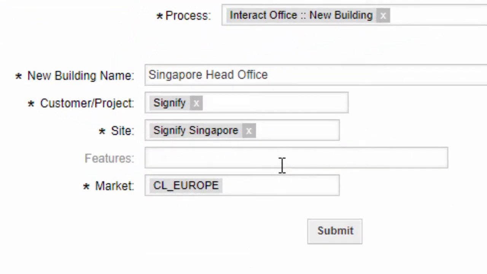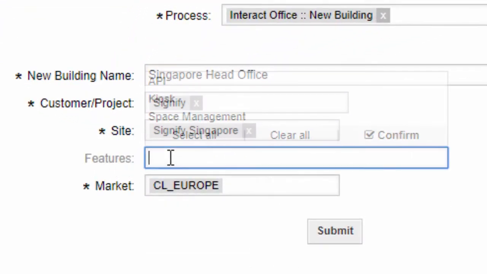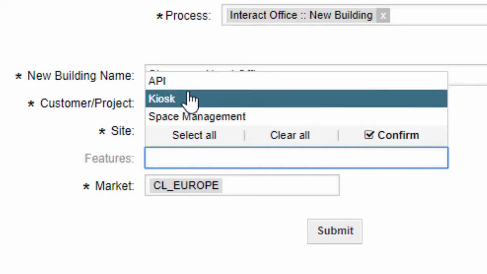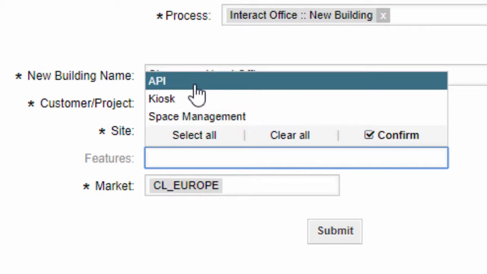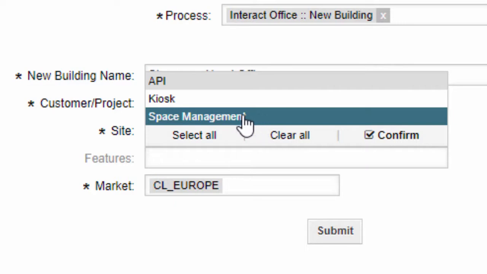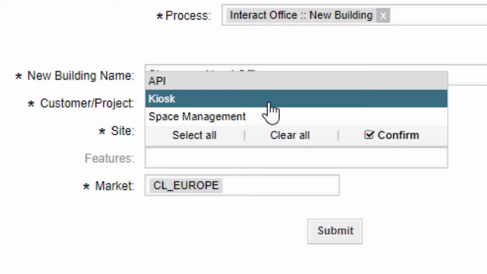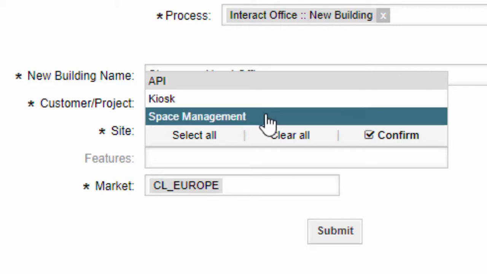And here we have a new field called features, and here you can select the features that should be enabled for this particular installation. We have the API, so when we are dealing with an integrator or a third-party app developer, make sure to enable the API, and the same for the kiosk and space management applications. And of course, this needs to be supported with a contract, so do not choose them by default. The customer should pay for this.